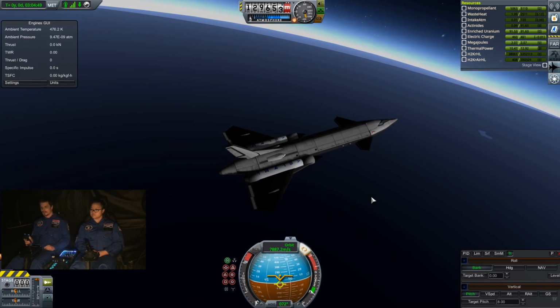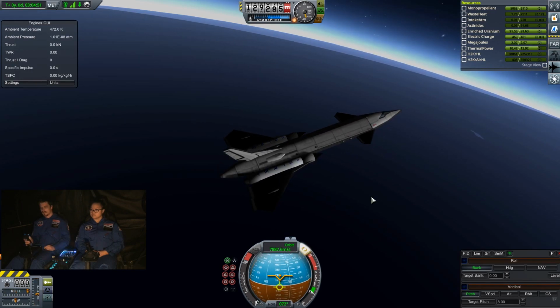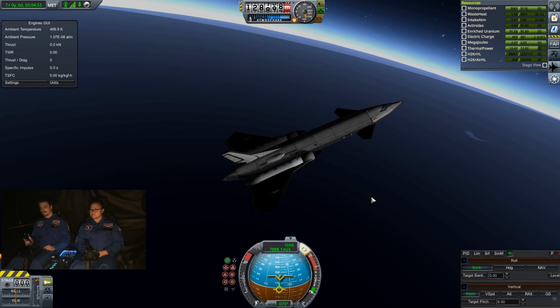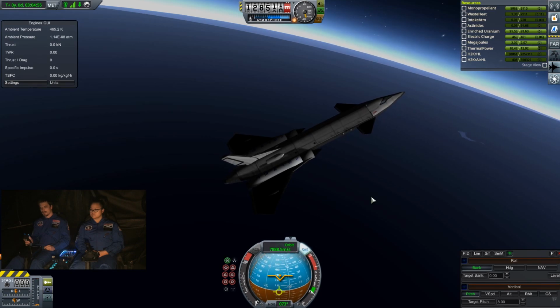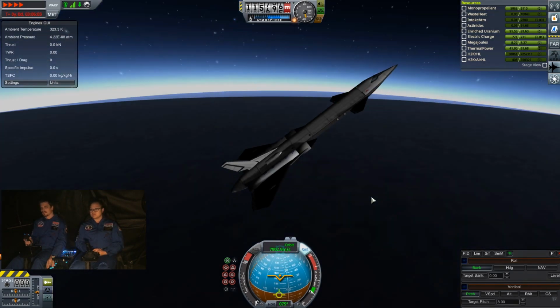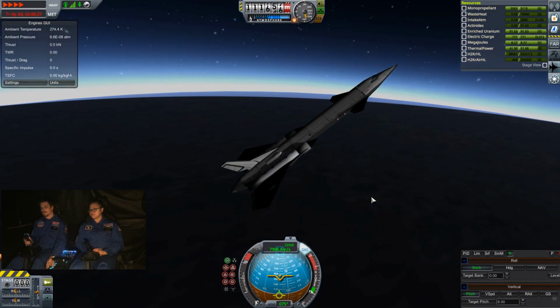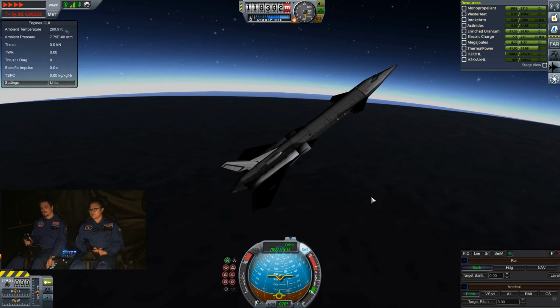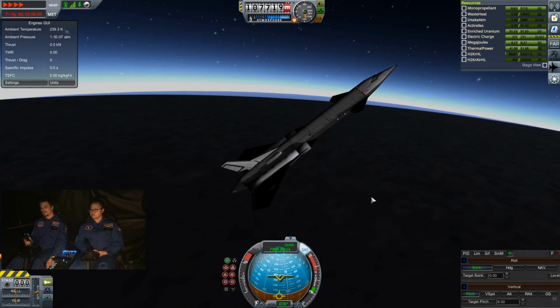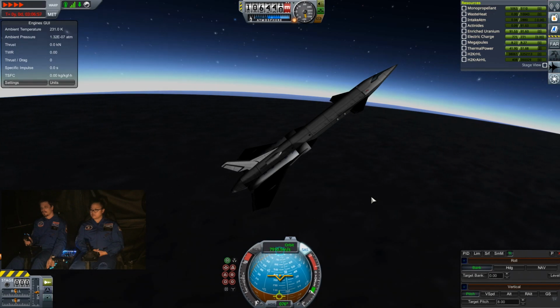So what we're going to do is increase our angle of attack to about 30 degrees right now. And as you descend into the atmosphere, you can manipulate the pitch to accommodate whatever scenarios you could possibly come up with during the descent, correct?